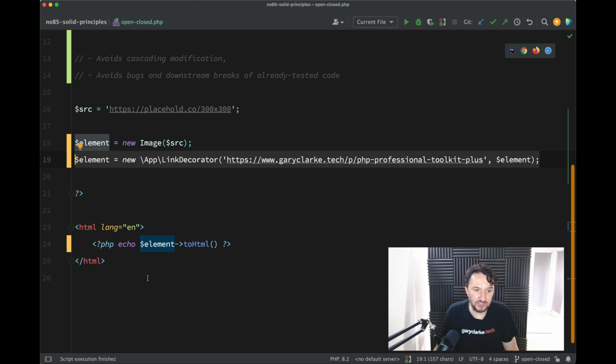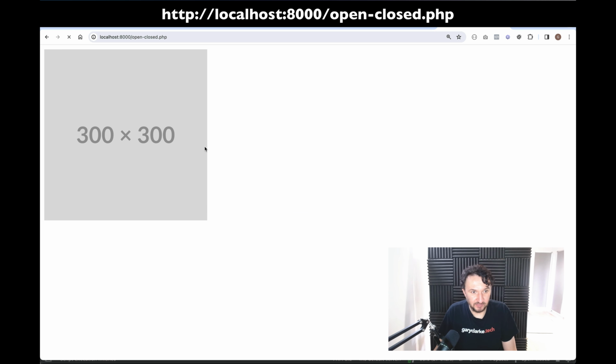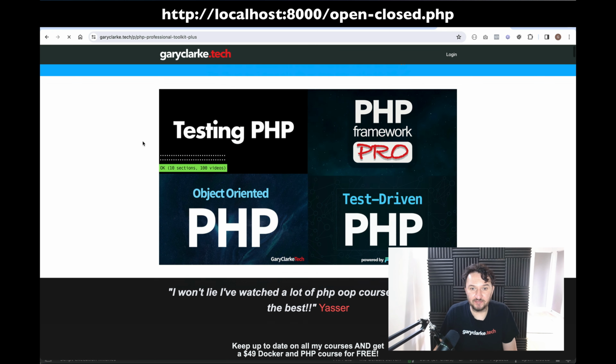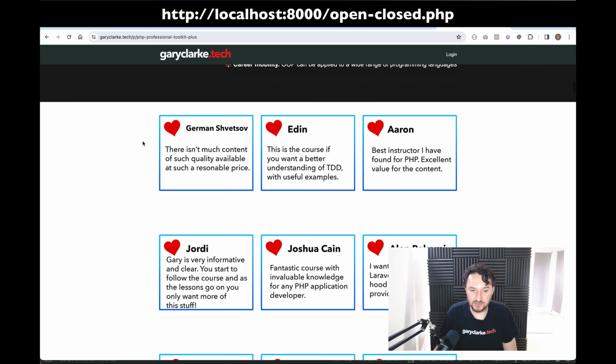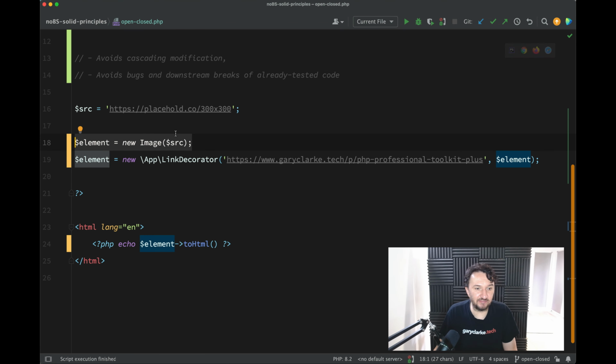I shouldn't need to change any other code. I've not had to make any changes to the image class itself, but by doing this, now what we can do is go back to the browser, refresh this, and when I hover my mouse over, you see I get the little hand. If I click on that, it'll take me to the link. And so there we've gone and wrapped an image inside of a link without actually changing the image.